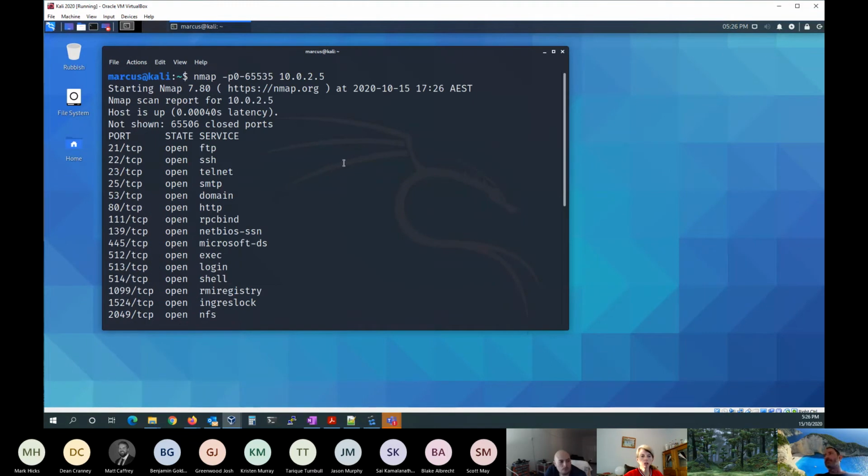Are you putting in the IP address of the Carly machine or the other one? No, the IP address of the remote machine. Yeah, the Meta. Right, so in this case, my Metasploitable.